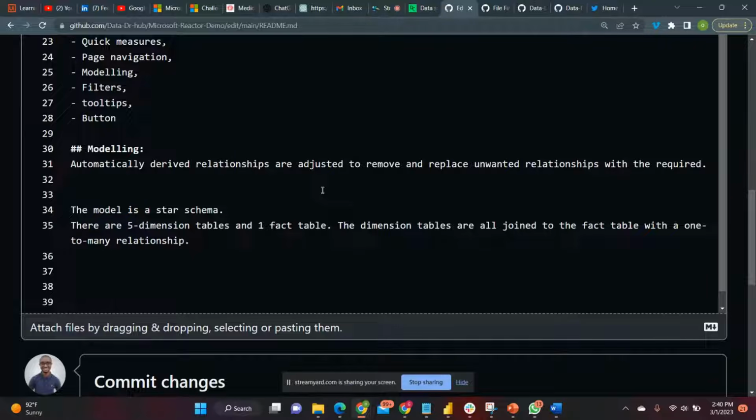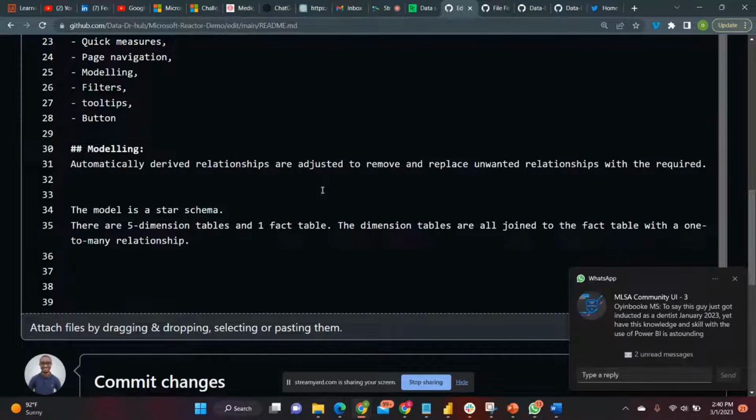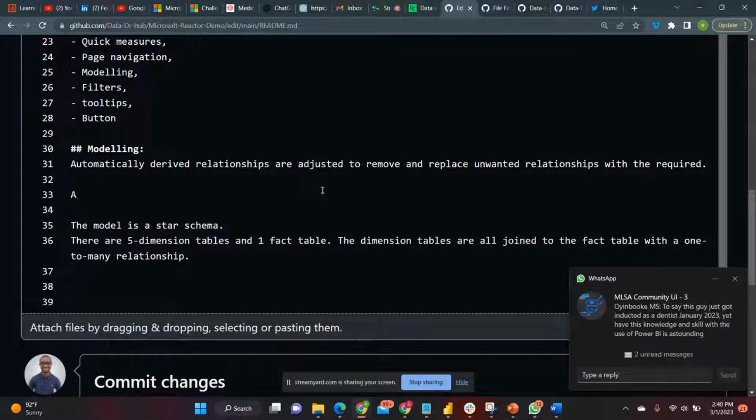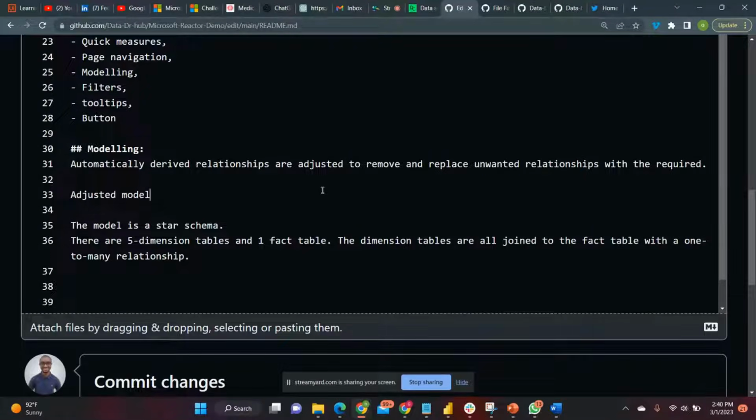Now, this is what we'll do. We'll say let's say adjusted model. Let's call it adjusted model there, and have a tab, and let's say auto model. That is for auto model. Okay, so you're going to see the magic we're going to create now.